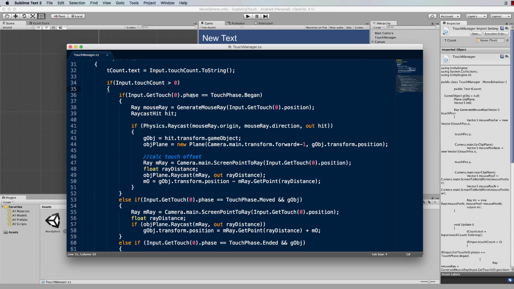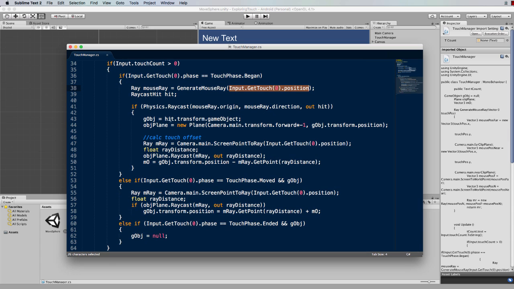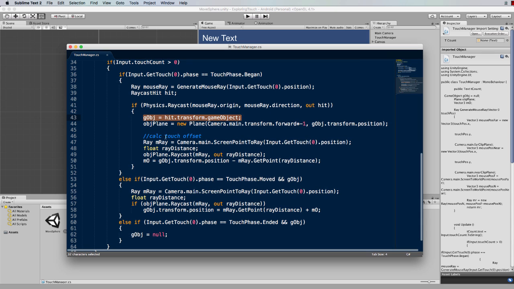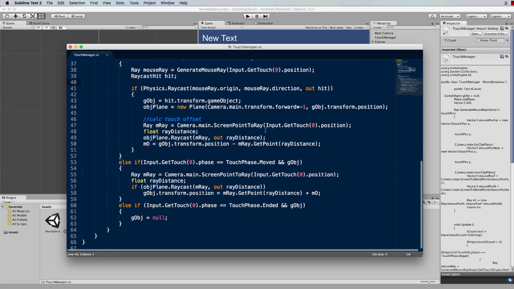If you actually wanted things to happen if you had two fingers on the screen and you wanted the second finger to be in control, then you could put one in here, which would pick up the second finger's mouse movements, also sort of touch movements. Right, so we're generating the mouse ray using the position of that finger on the screen. And then we're using that ray and casting it out into the world like we did before, grabbing hold of something if it gets hit. In this case, it's going to be that sphere. Then we're also calculating the offset as before, but with the touch position here. Right, so that's the Began phase where we actually pick up an object.